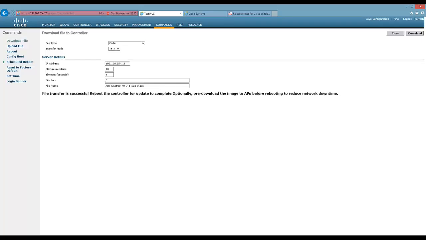Okay, so the software has now been fully installed, and once it has, you'll get this message: file transfer successful. Reboot the controller for the update to complete. So that whole process probably takes about 5-6 minutes for it once it's copied to install. So what you'll need to do is obviously reboot.